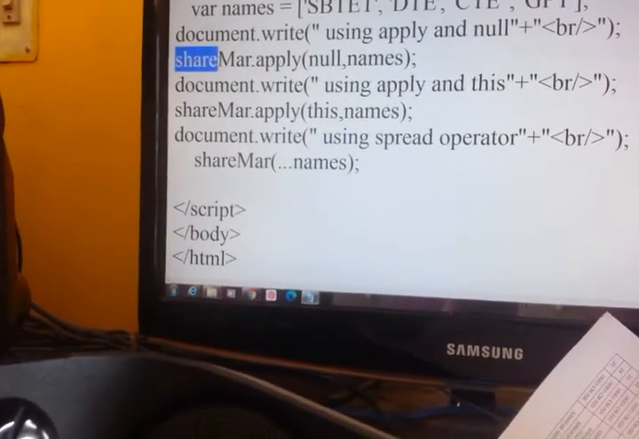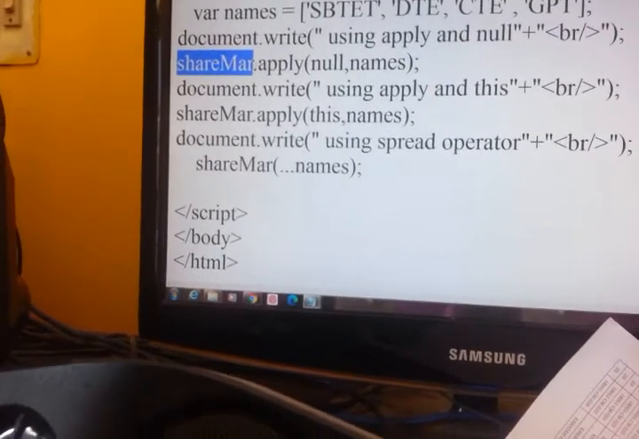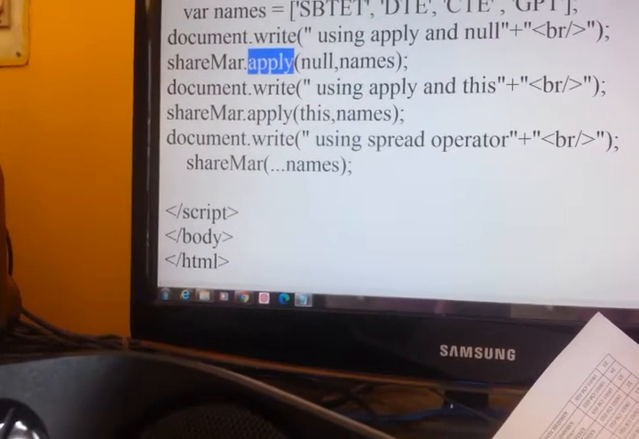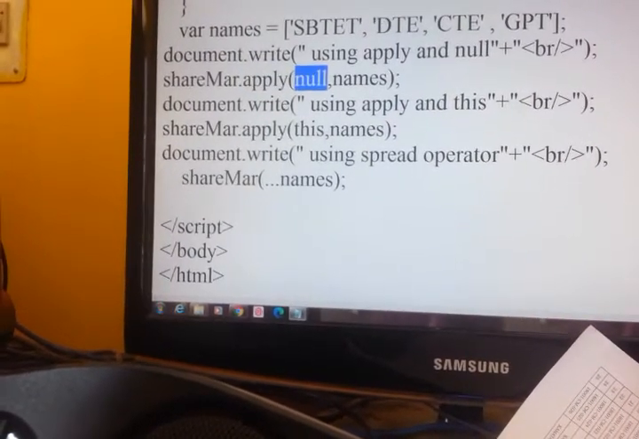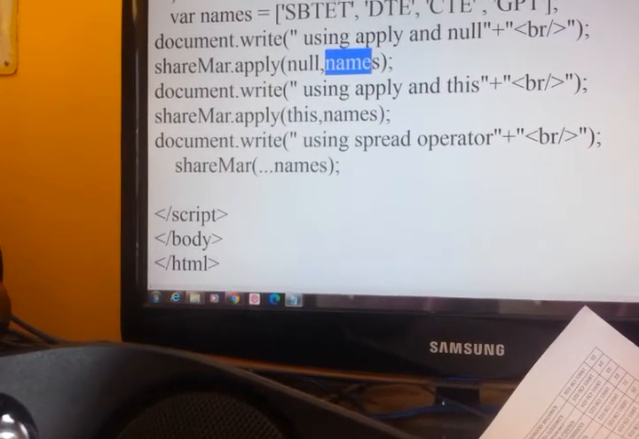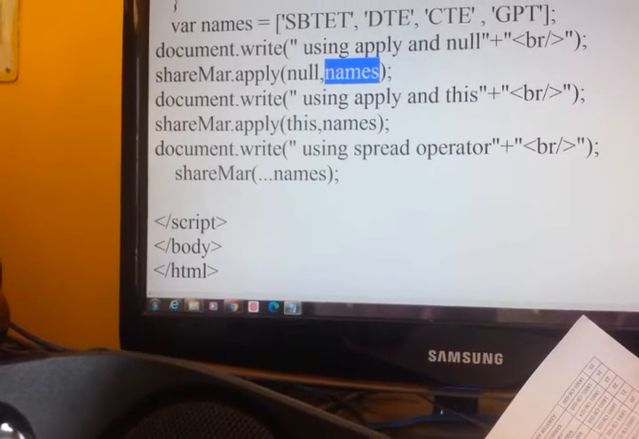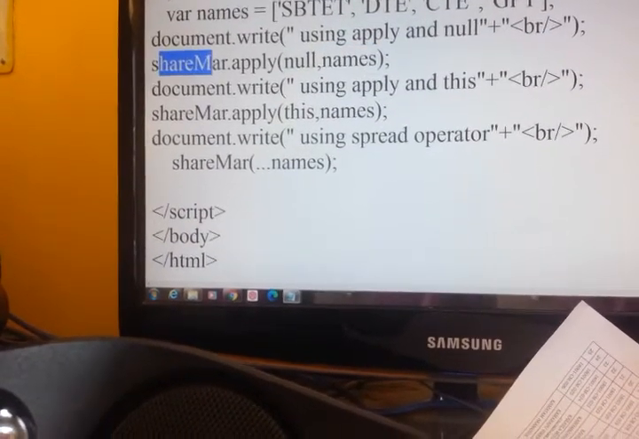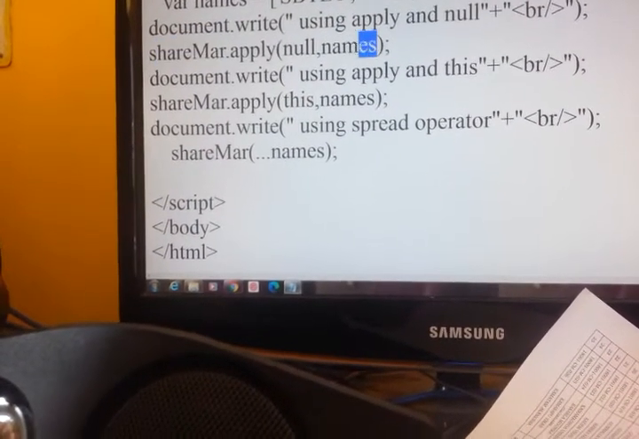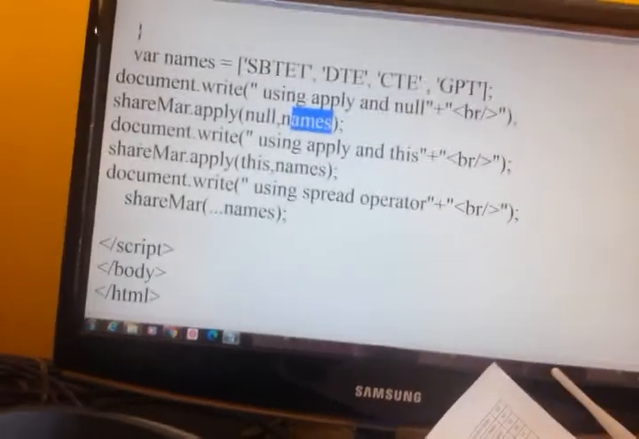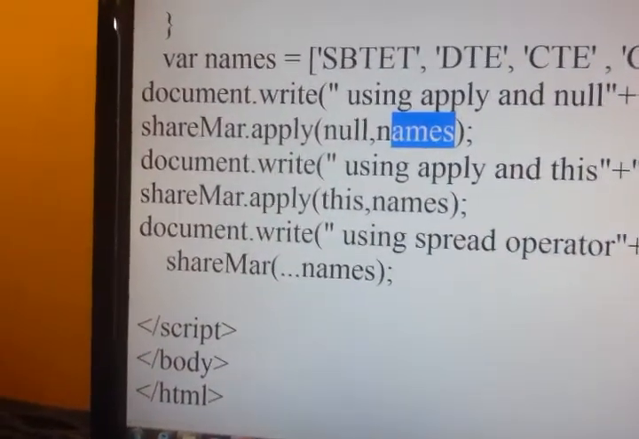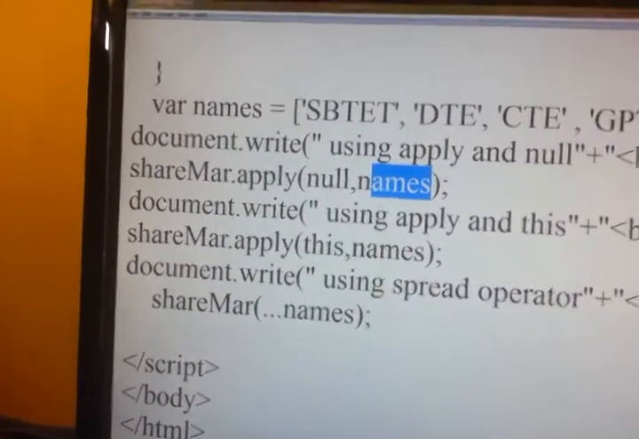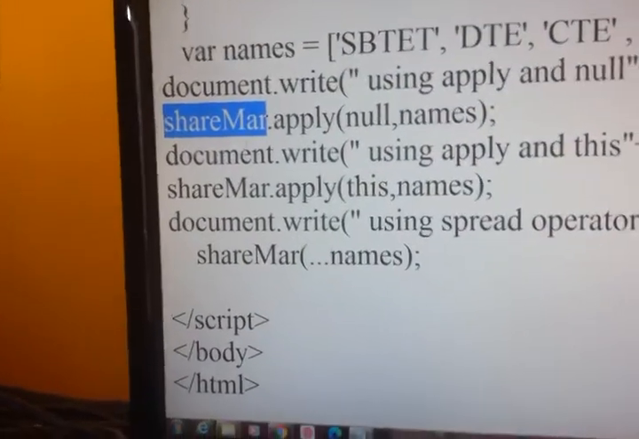So this is my function name dot apply. So I am using the apply method. When we are using the apply method, you have to pass the first parameter as null and then the second parameter is names, which is our array. So this is the function name and this is the array name. So passing an array to a function. So that's clear.